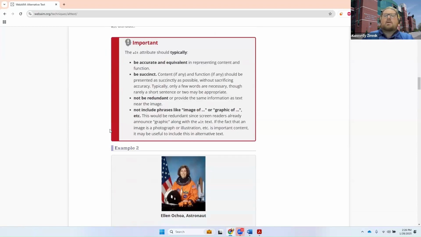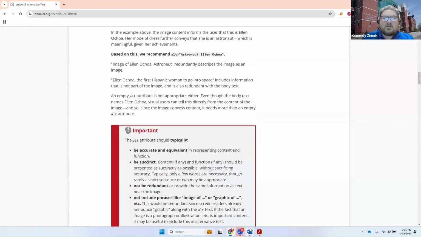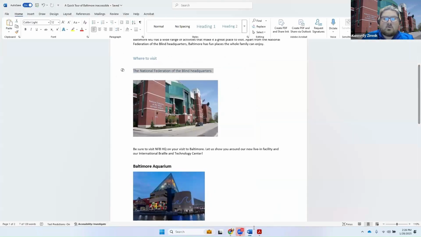And you never want to have phrases like image of or graphic of, because screen readers already announce graphic and then they read the text. So you don't want graphic image of blah blah blah or graphic of. You just want to get into your description right away. Okay, let's go back to our document.